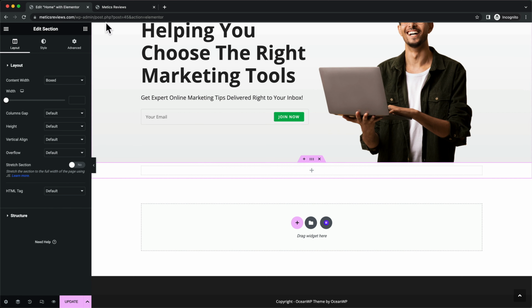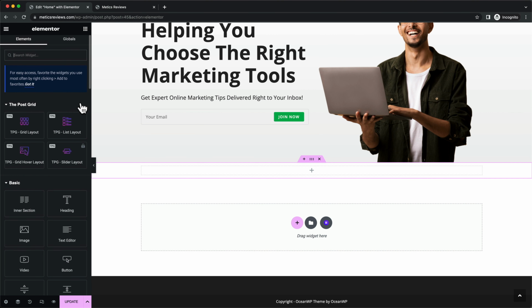And now let's go to our elements by clicking on the nine dots. And now we want to use this element here, which is the TPG grid layout. Because we have installed the plugin, we can now see this element. So we can now drag this inside of our section. And now we can already see that our posts basically show up here.